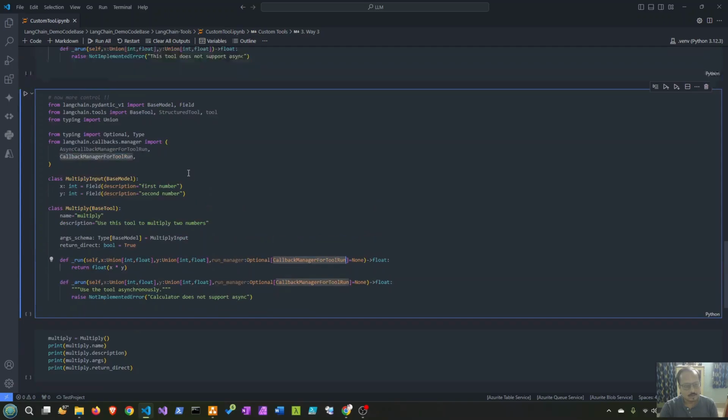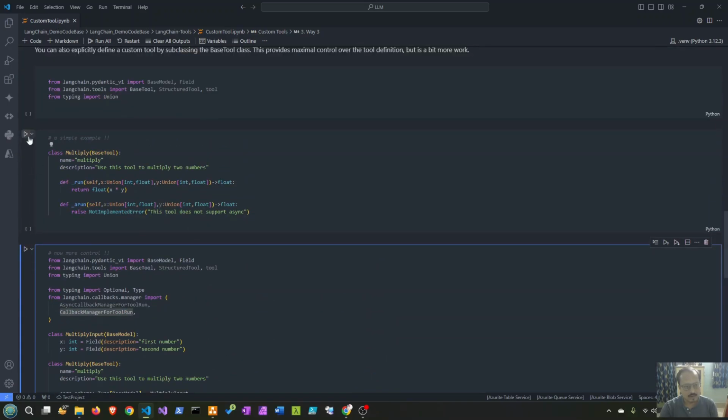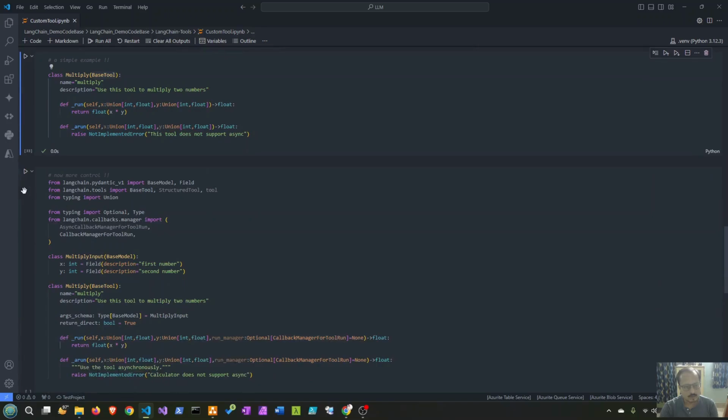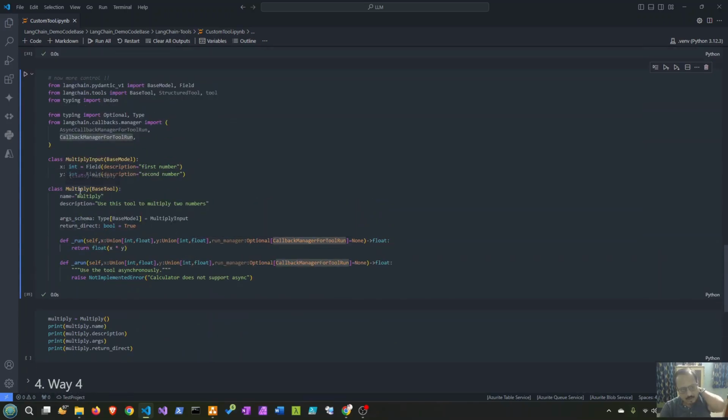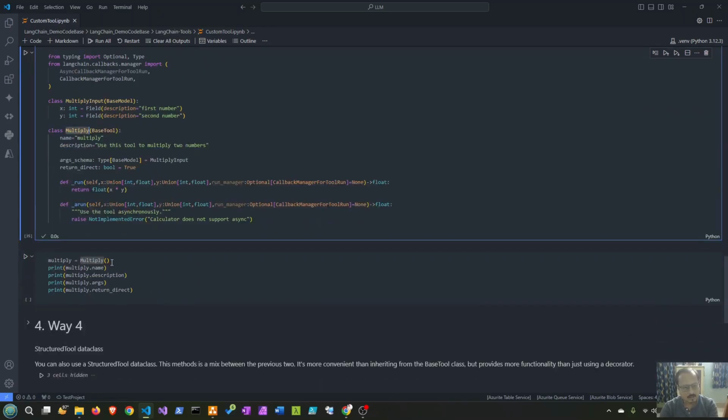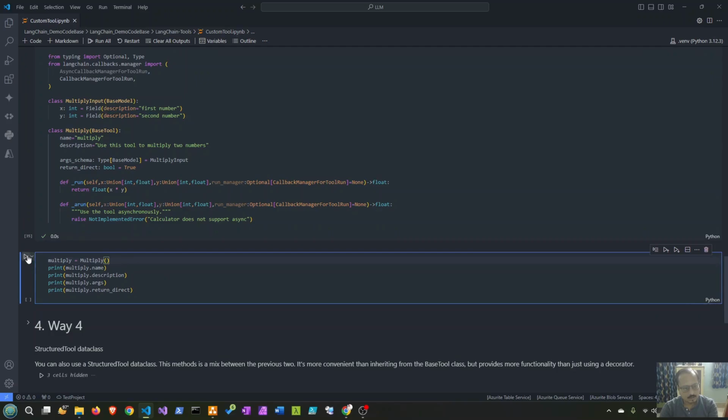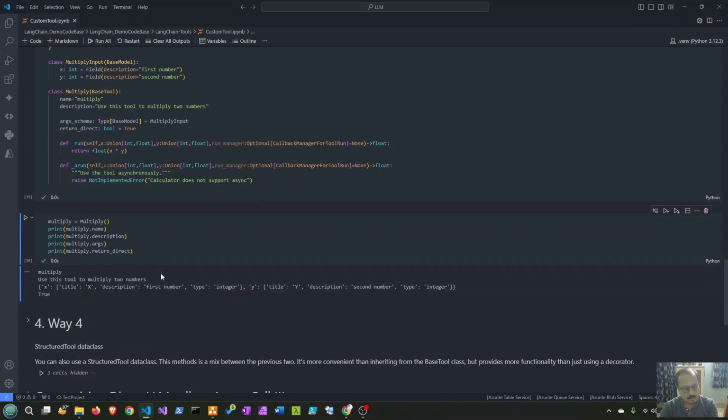Fine, let me run this one also and this one also. Fantastic. As you see, the name is multiply. Use this tool to multiply two numbers. This is the description of the tool here.